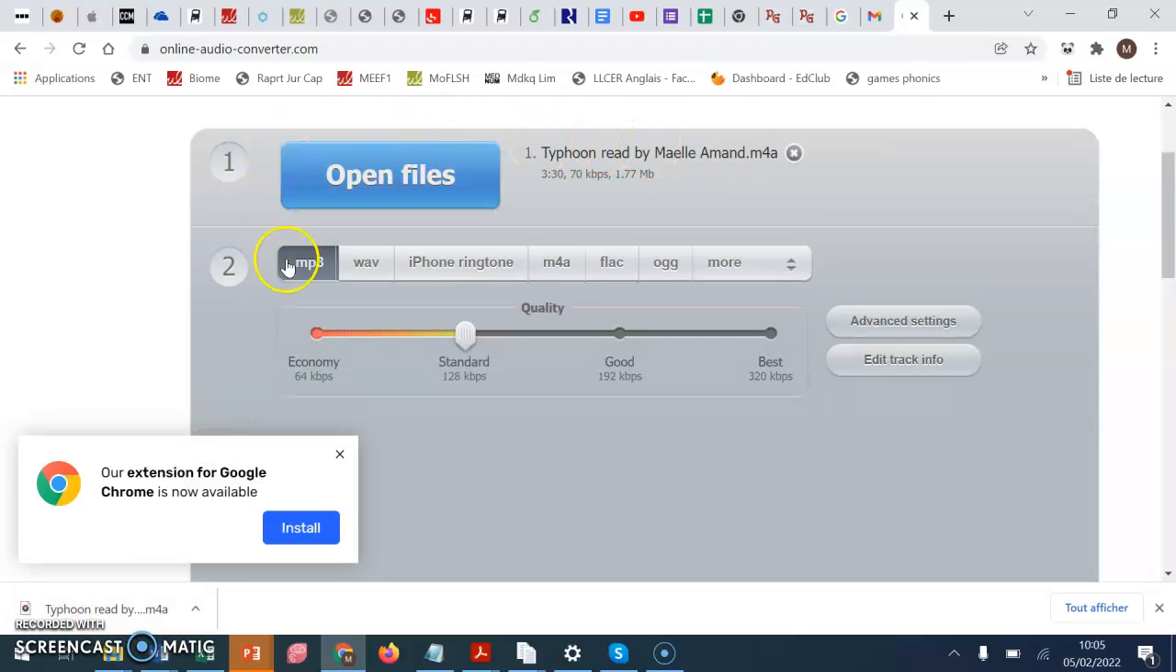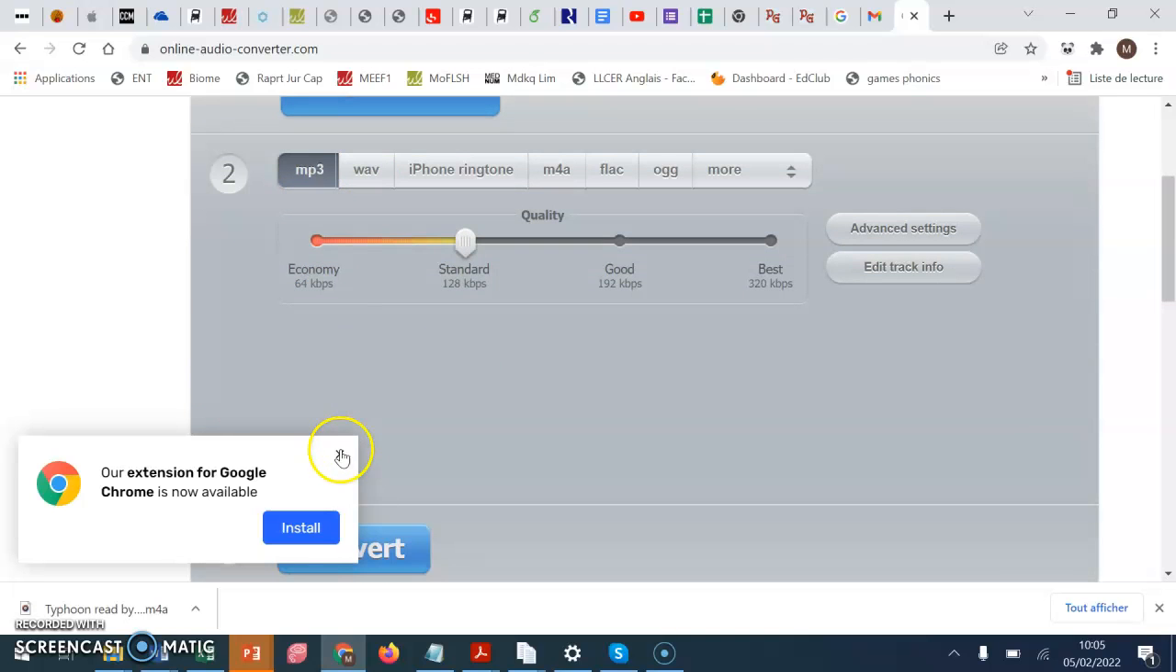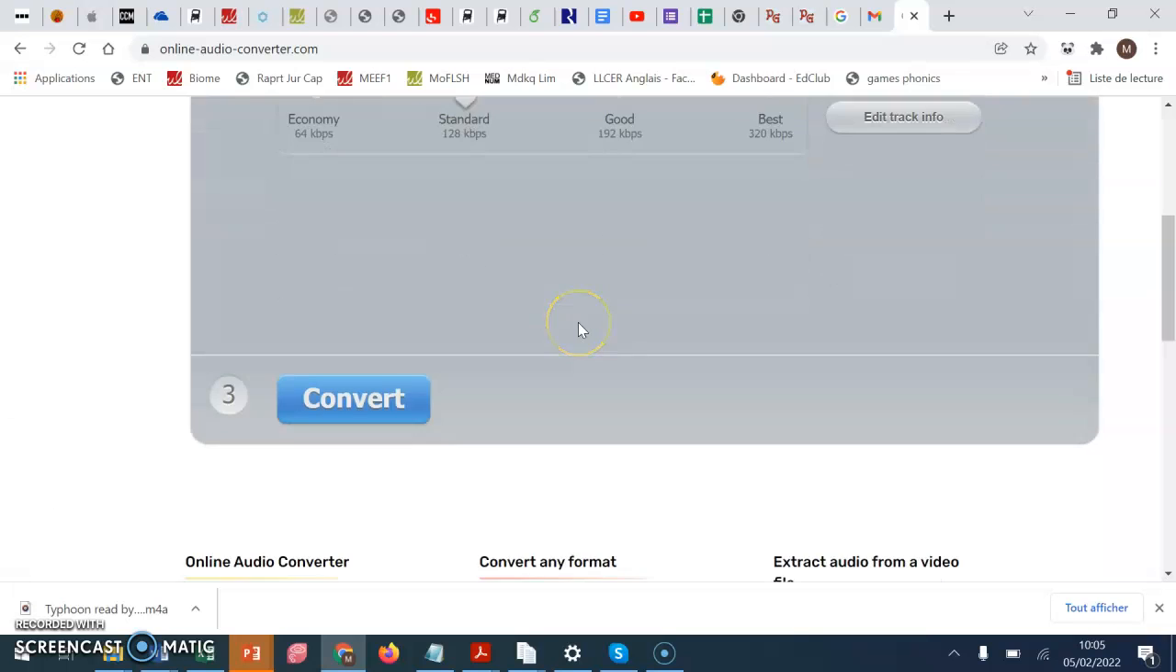It's ready. And then I'd like to have an MP3 because it's a bit more compressed, and we're not doing actual research, but otherwise you'd need to use WAV. That would be better. And then just convert.